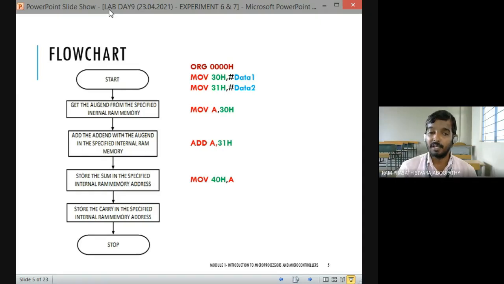If you want to do any addition operation, you have to use the accumulator. So first step, what we have to do? We have to clear the accumulator. Very good. We are clearing the accumulator. Okay. Now, what we can do?